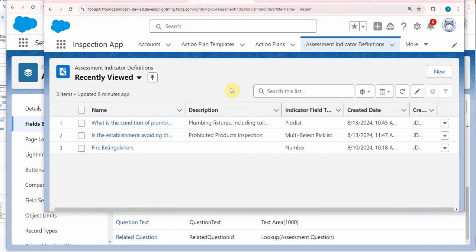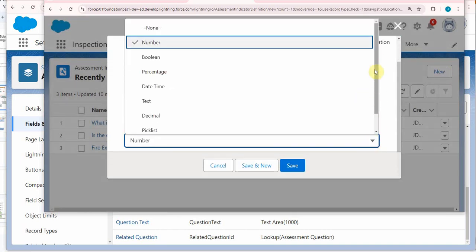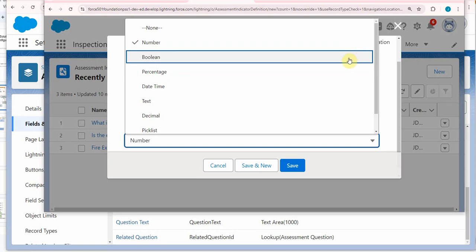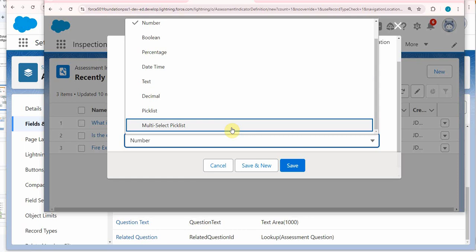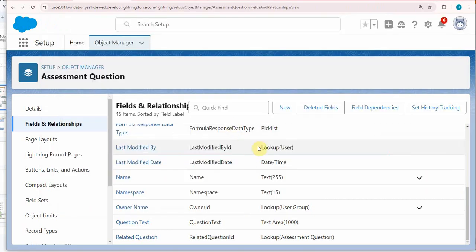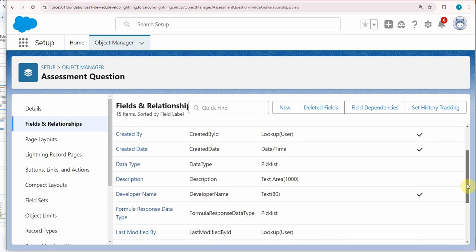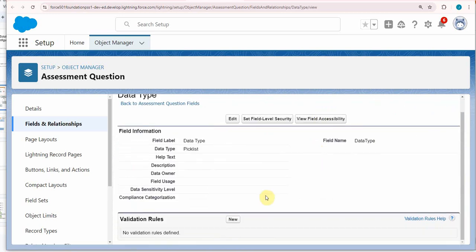We can take a look at the list view, look at new, and we can see that we have numbers, Boolean, percentage, date, time, text, pick list, and multi-select pick list. I'll show you what we found when we looked at the assessment questions, but the one that was missing for assessment questions is percentage. So taking a look at an assessment question, if we look at what are the data types here, same challenge, we don't see the pick list values.